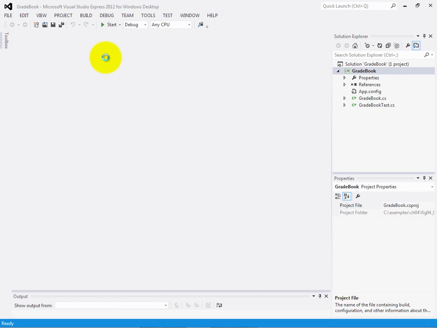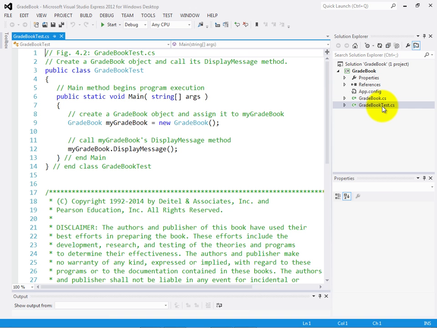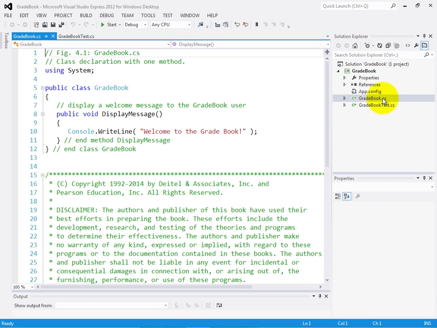The first thing you'll notice after I've loaded up the project into the IDE is that this project has a gradebook.cs file and a gradebook.test.cs file. The gradebook.test.cs file, if I open that up, contains our main method that's going to say what this program should do when it's up and running. And the gradebook.cs file contains the new class called gradebook. It's a very simple version of the class to get us started, but we will enhance this over the next several examples.